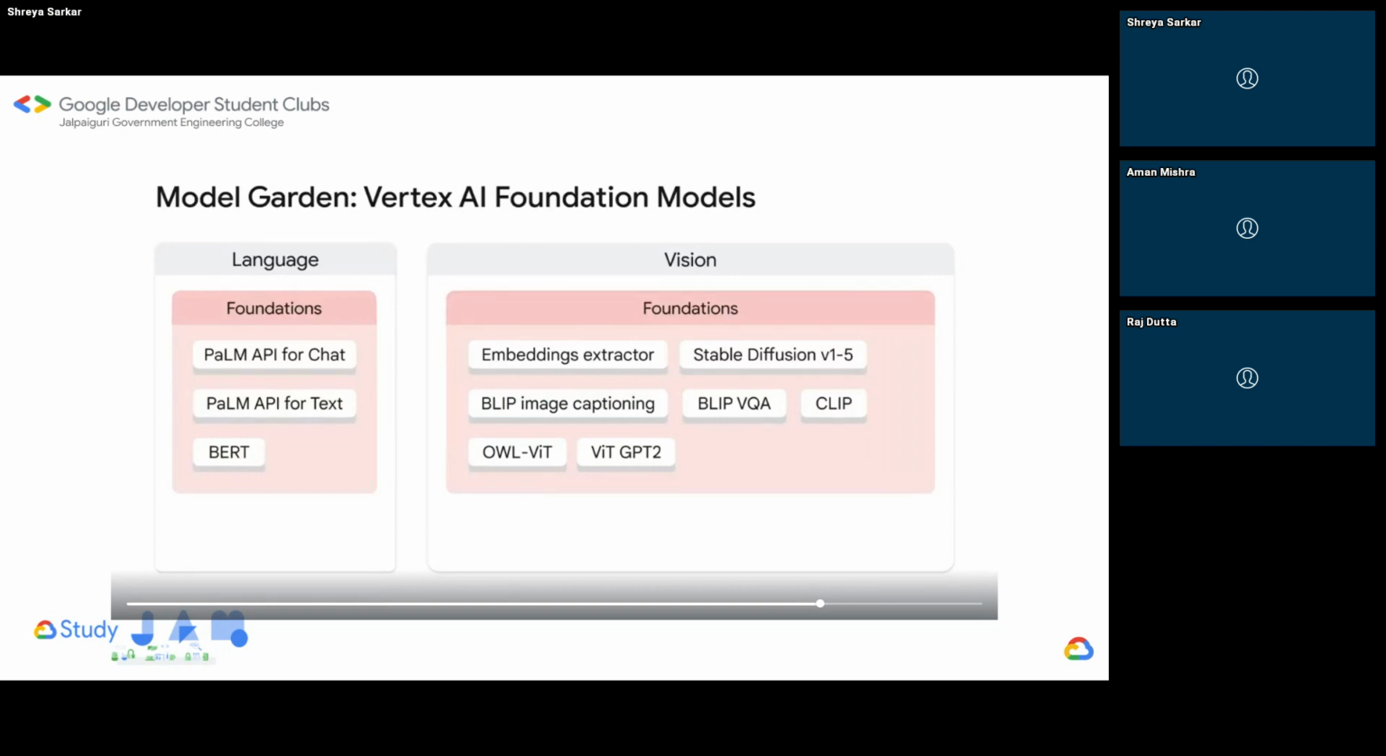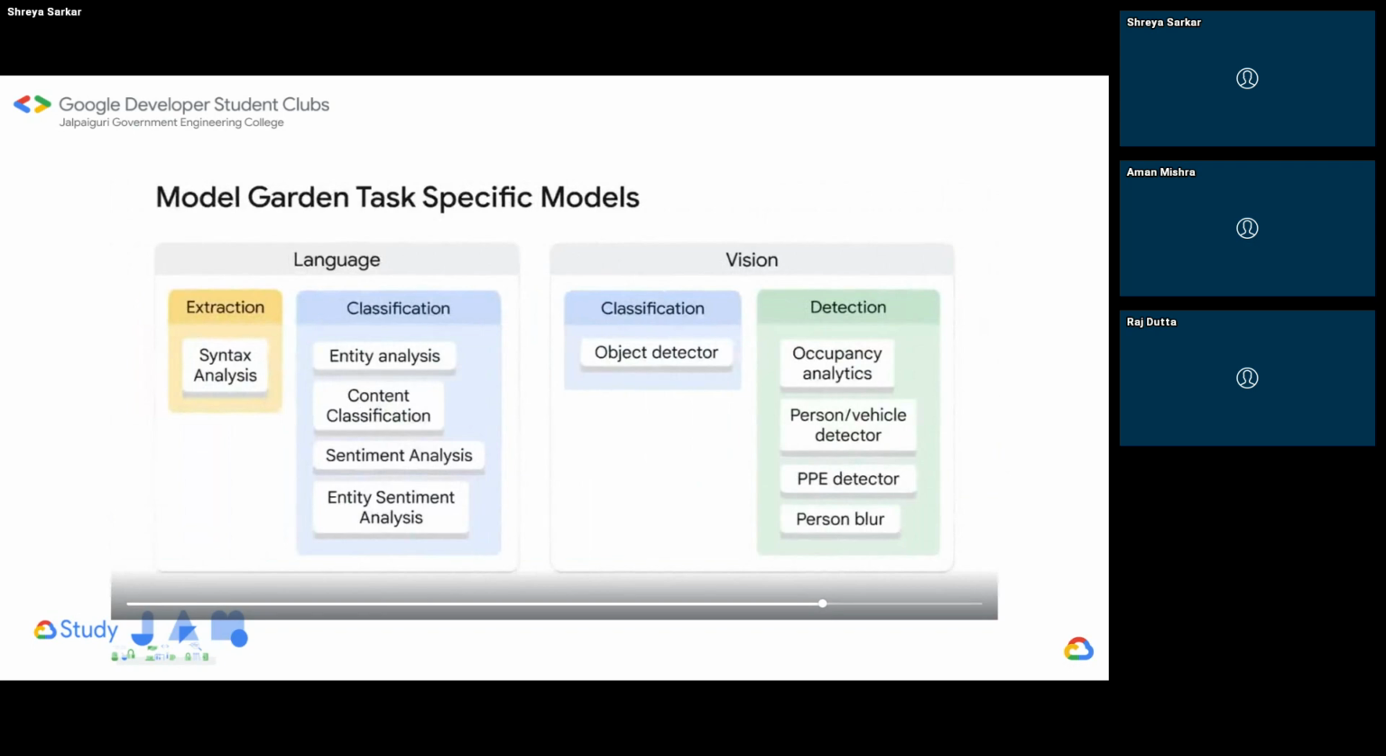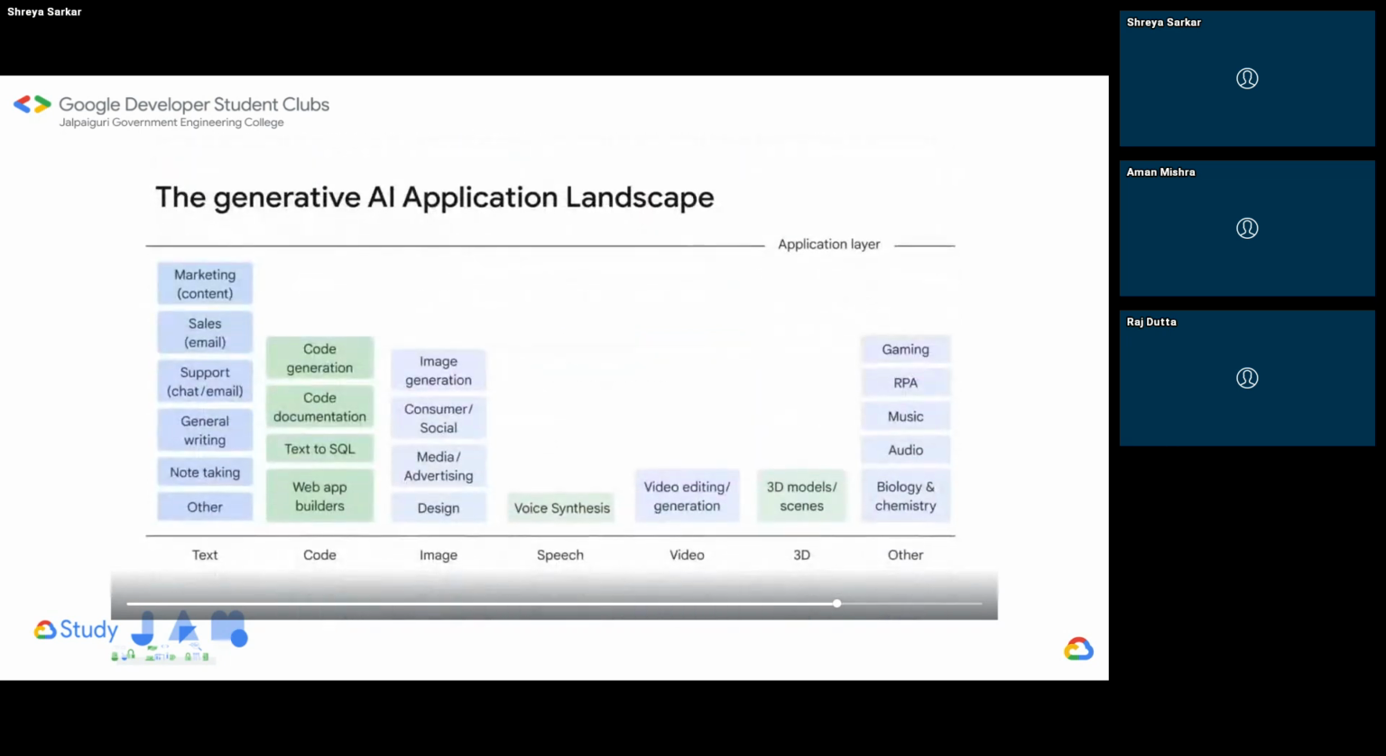images from text descriptions. Let's say you have a use case where you need to gather sentiments about how your customers are feeling about your product or service. You can use the classification task, sentiment analysis task model, for just that purpose. And what if you needed to perform occupancy analytics? There is a task model for your use case. Shown here are Gen AI applications.